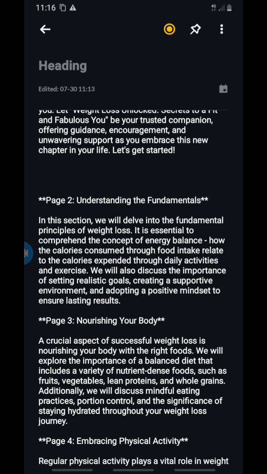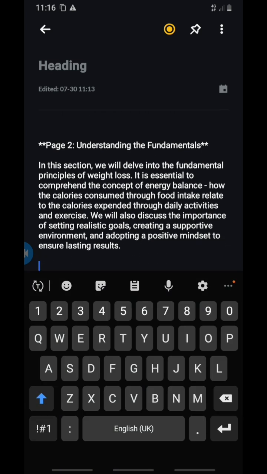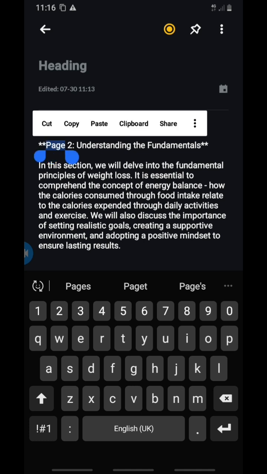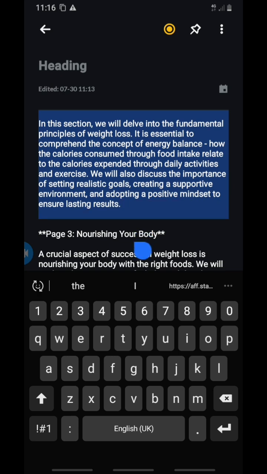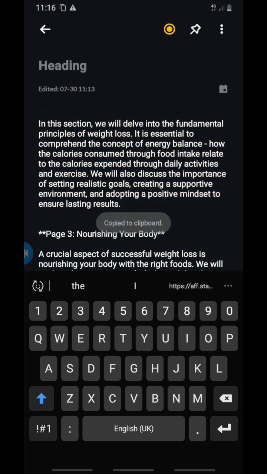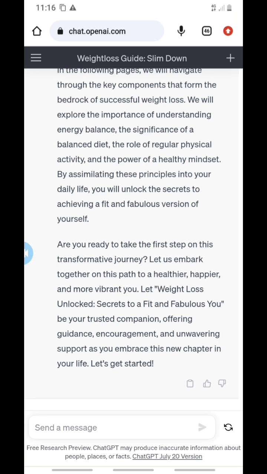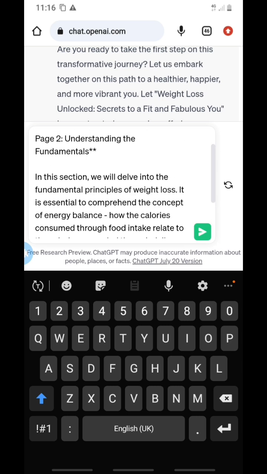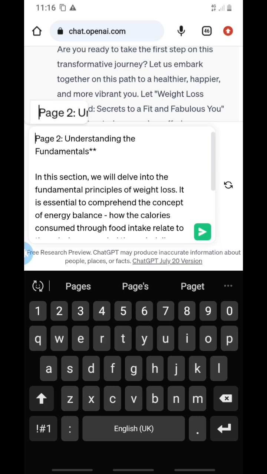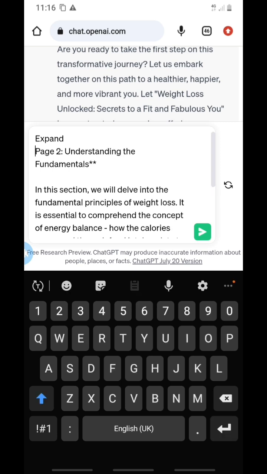You are going to take it again. You will copy this page 2 now and come to ChatGPT again and paste it here. I see what I'm doing. Follow me. You paste it here and say expand again. Are you seeing this now? Expand.